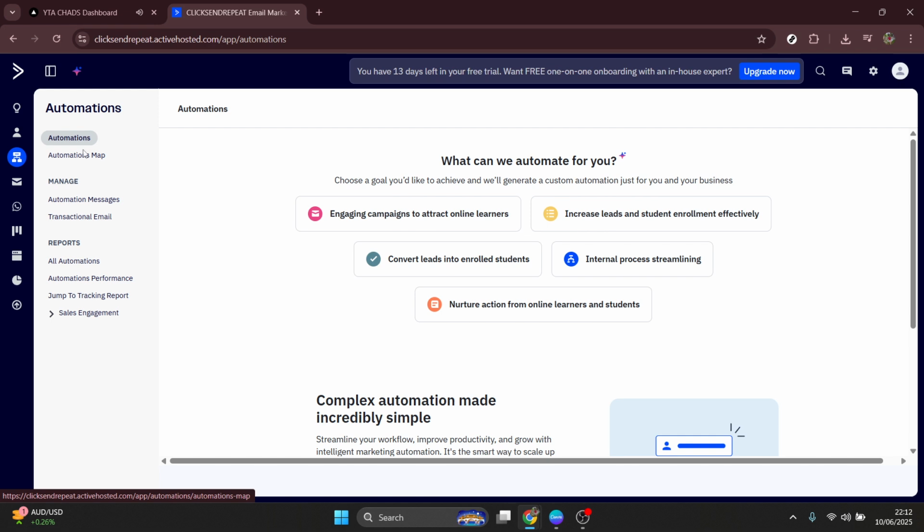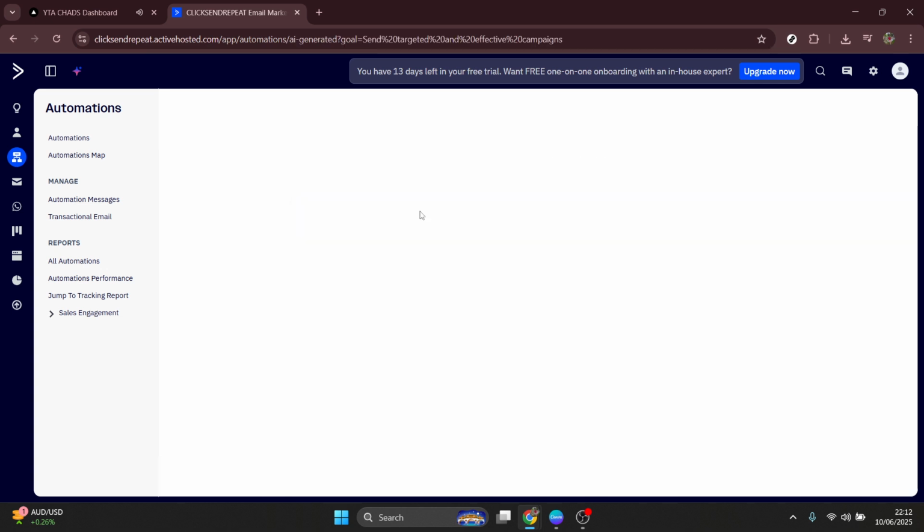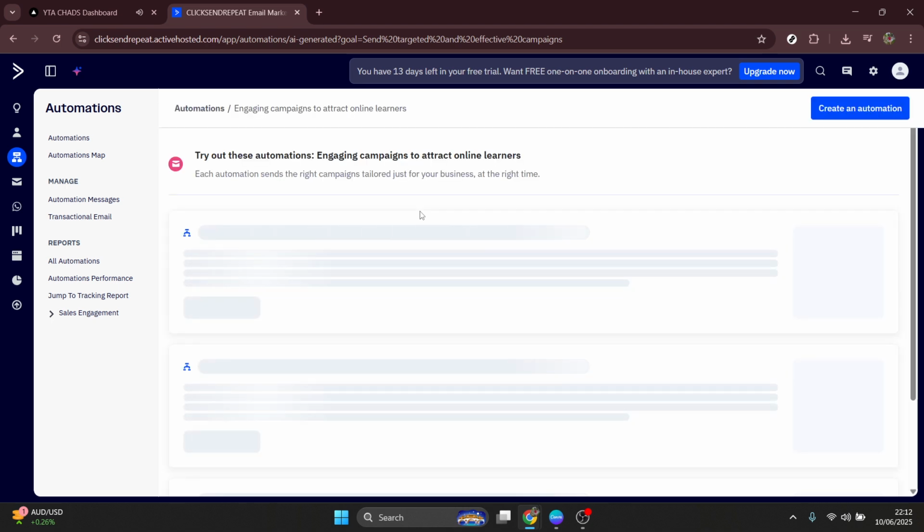What you'll see next is a list of automation templates like Welcome Series, Abandoned Cart, or Engage Subscribers. These templates are great if you're in a hurry or need some inspiration. However, for the purpose of this tutorial, we'll be starting from scratch, giving you the flexibility to tailor the automation to your specific needs.